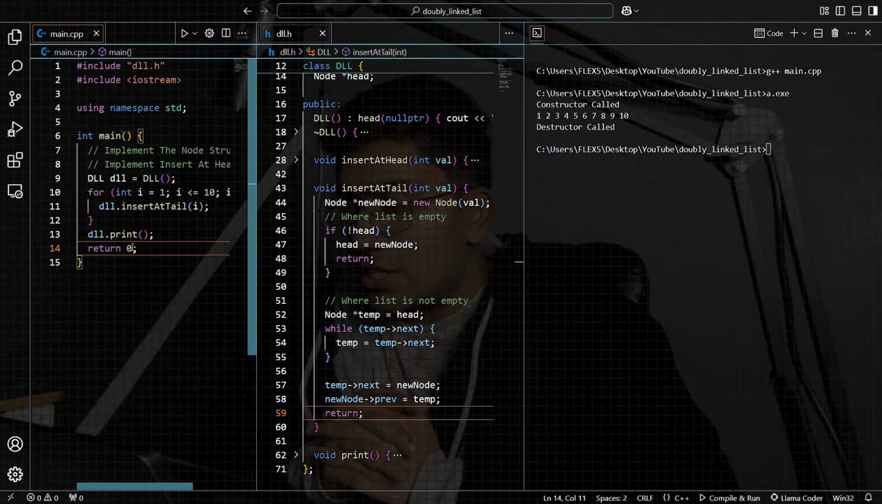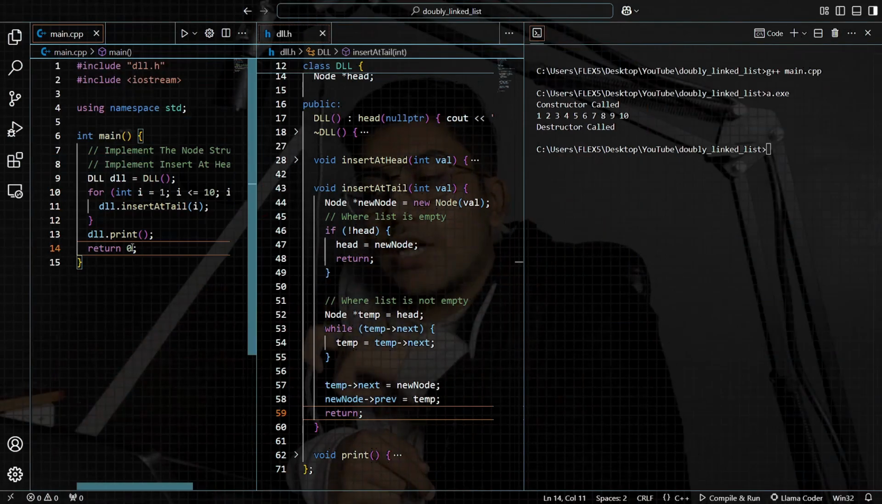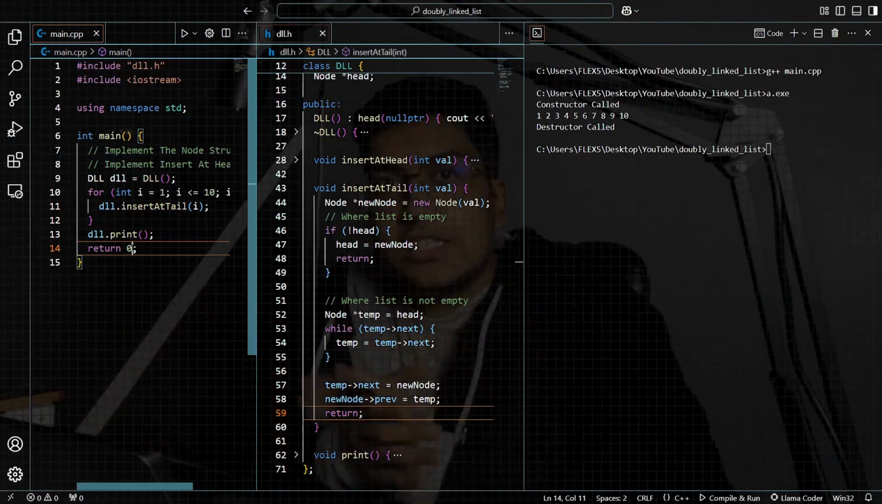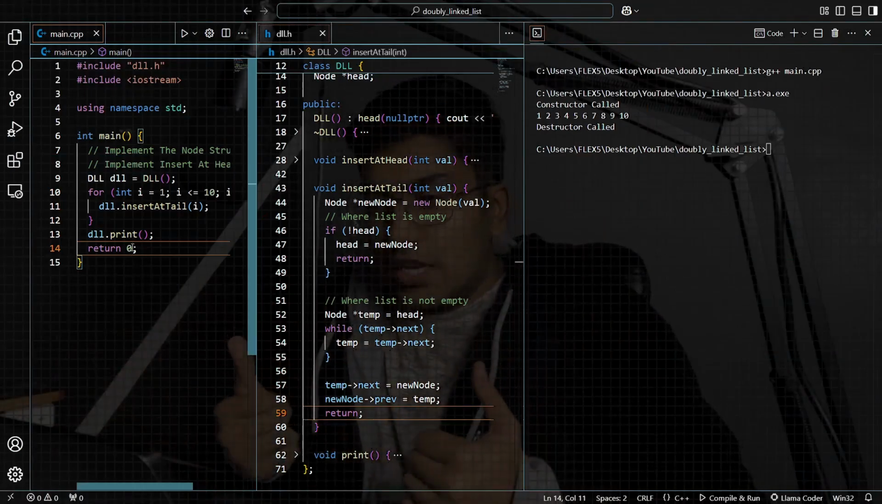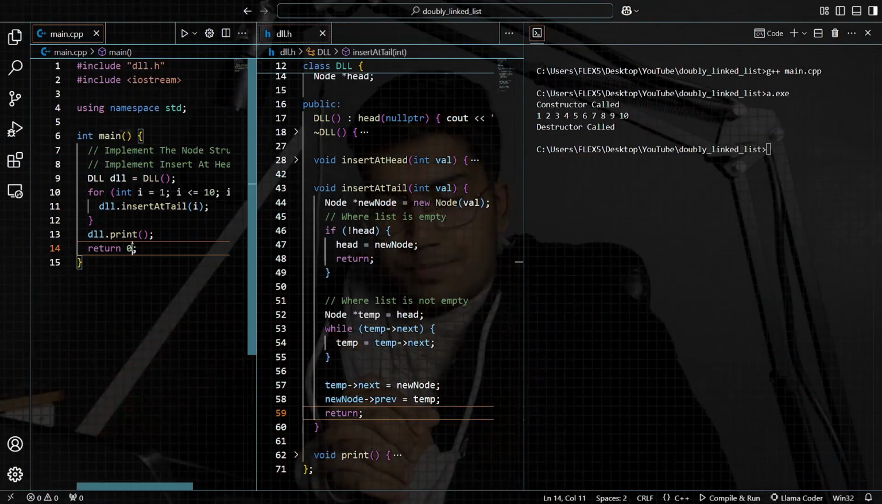Okay, so that's about it. This is a small video. In the next video, we'll see how we actually add a node in between of the doubly linked list. So it could be the head, it could be the tail, or it could be any position in between. So that's it for the video.